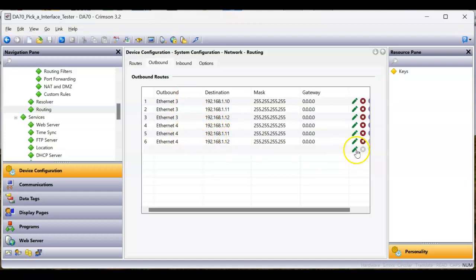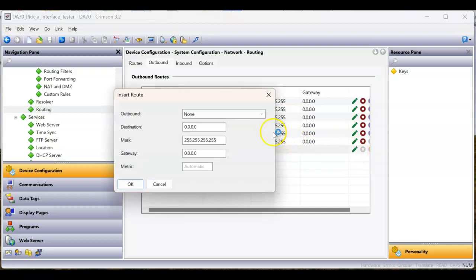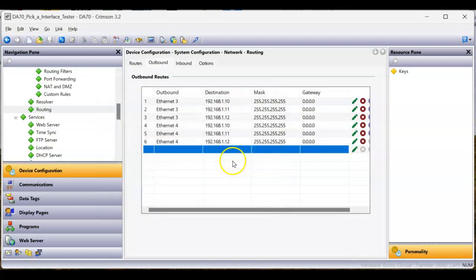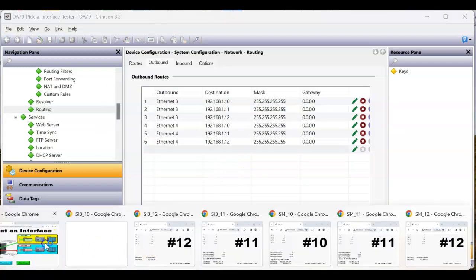All you do here, team, is click on the green pencil box, hit the pull down for what outbound route you're looking for, the port number or the interface number, and then put in the IP address and the network mask, in this case specifically 255.255.255.255. Beautiful. So that's all I've done there, and that's it. And in this case, let me show you this working here, team.